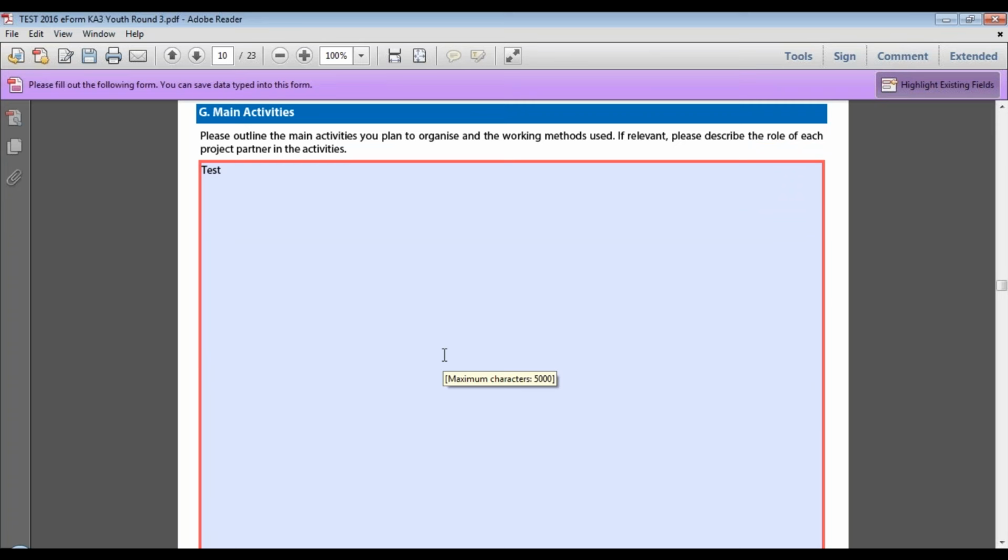So one issue we've encountered is that some applications lack detail in this section, which meant that it was not possible to confirm whether activities were in line with the objectives of the project, to what extent young people were actively involved in all stages of the project, and whether the methods proposed were appropriate. As I've mentioned before, it's really important that young people are involved in all stages of the project, so that includes preparation also, and the main activities.